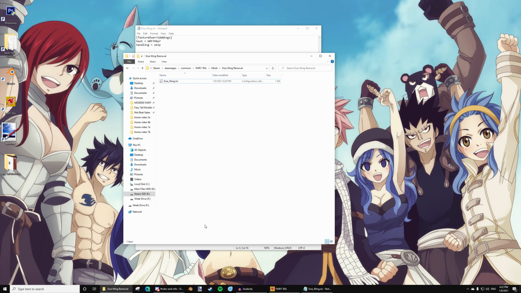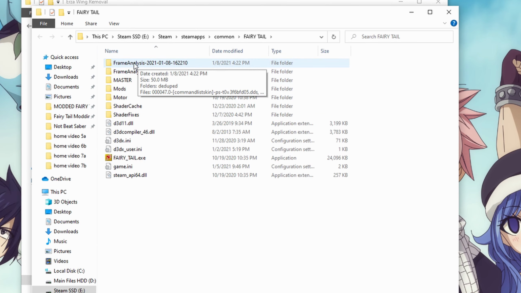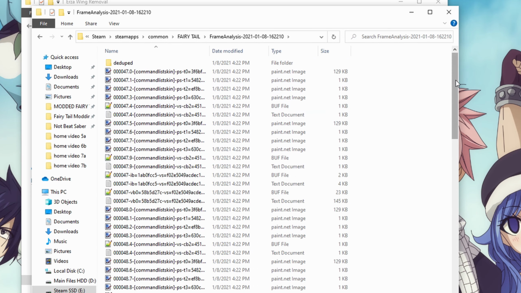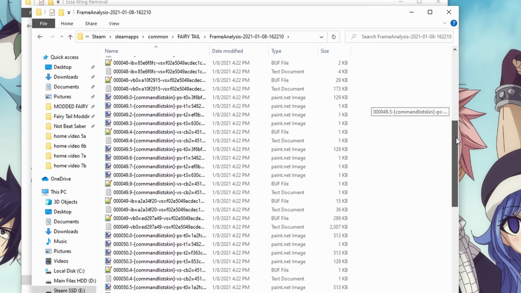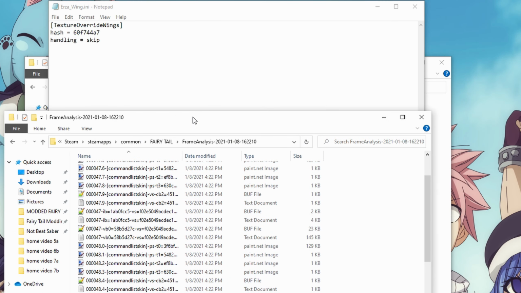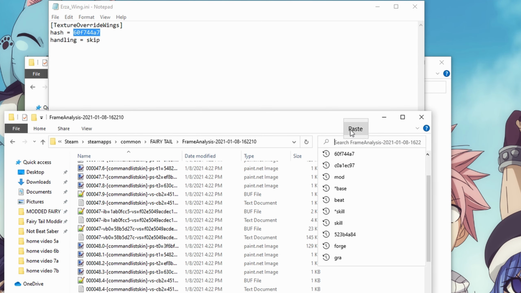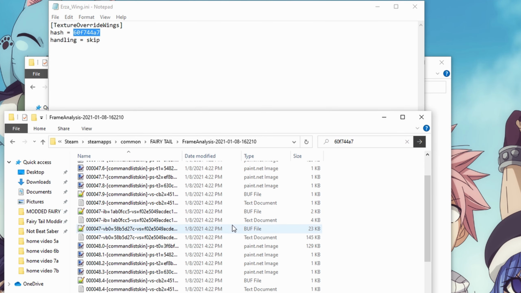So now if we go into our Fairytale directory, we're going to notice that we have a new folder called frame analysis. This is a bunch of text files, a bunch of texture files. We're going to go over the texture files later, but right now we're really just interested in the text files. So what we need to do in here is search these files for the hash of the index buffer that the wings are located on. So we already started that, so we got the hash right here. Going to copy that, and then I'm just going to paste that in here and search for it.